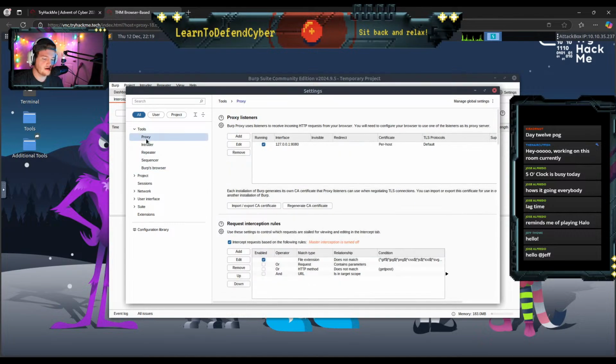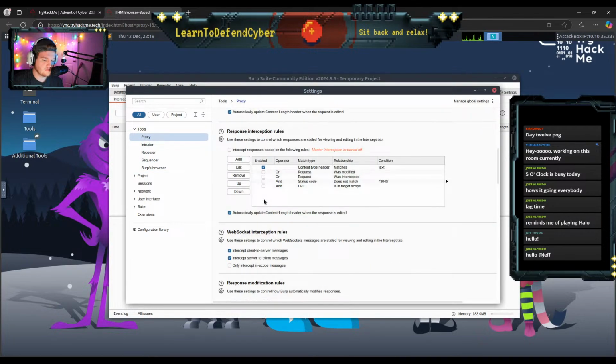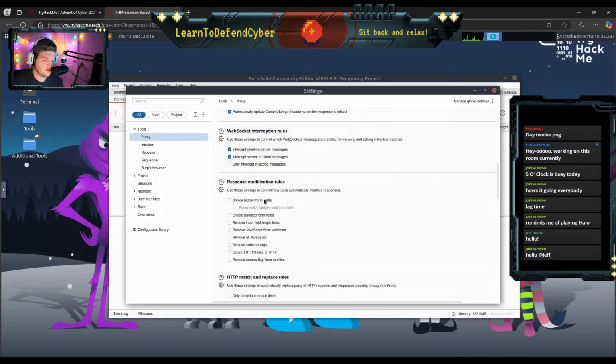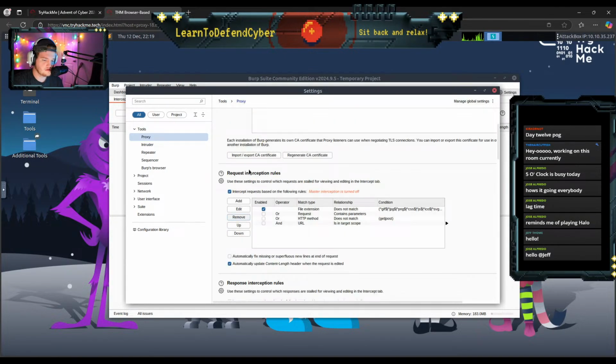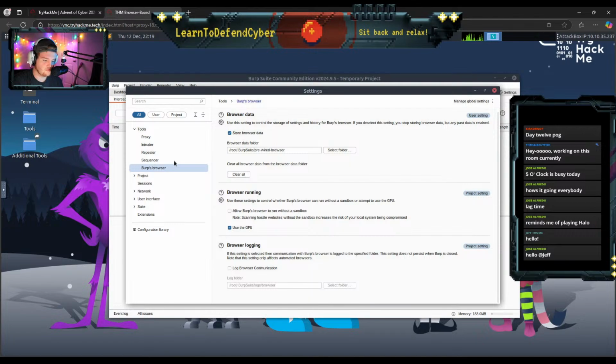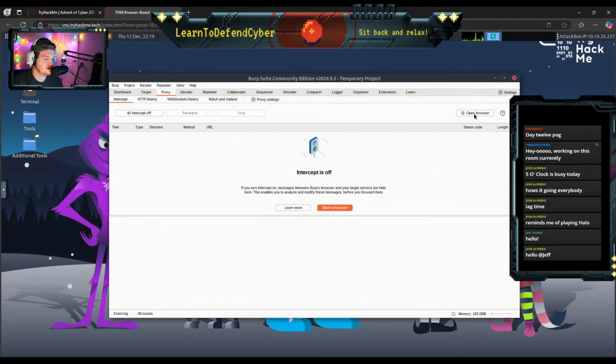No, sorry. Where do they keep that setting? I thought it was in Burp browser. Yes, okay, you have to tick it on, not tick it off, sorry. Allow Burp's browser to run without a sandbox. And then you just hit open browser, and we will get Burp's built-in browser. It uses Chromium.